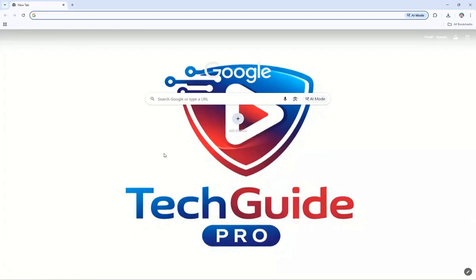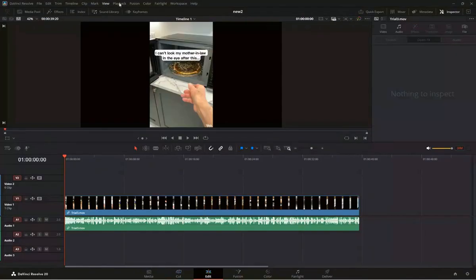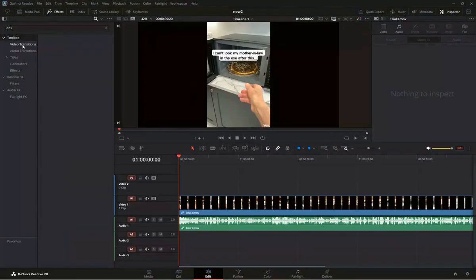First, open DaVinci Resolve on your computer. Once you're in the project you want to work on, go to the Effects Library panel on the left side of the screen. Here, you will find a wide range of effects categorized into different sections like Open FX, Titles, and Generators. To apply an effect from the pack, simply drag and drop it onto the clip in your timeline.